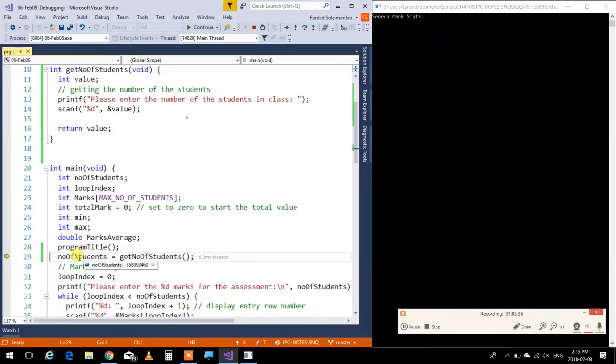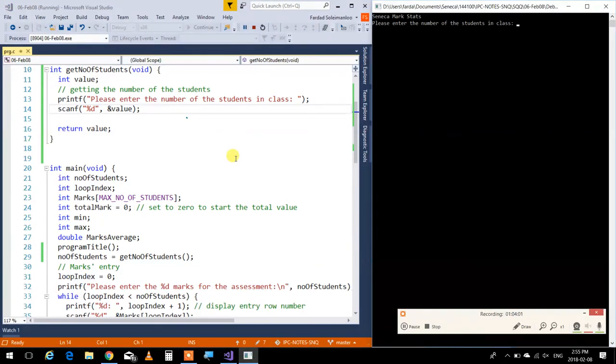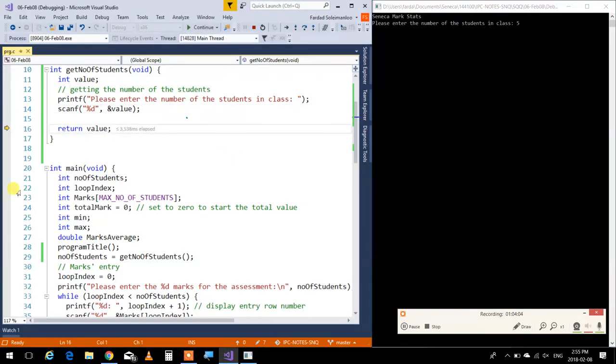Now in here, it wants to do this assignment, right? Because it wants to do the assignment, it has to evaluate the right side, correct? What is the right side? It's a function. So it has to go and execute the function. That's why it goes right into the function. Over there, we have a value that has garbage in it. It says, please enter the number of students. It gets the value from me, and I'm going to enter 5. I hit enter. What is the value? 5, correct? Then it's going to return that 5 where it was called at line 29.